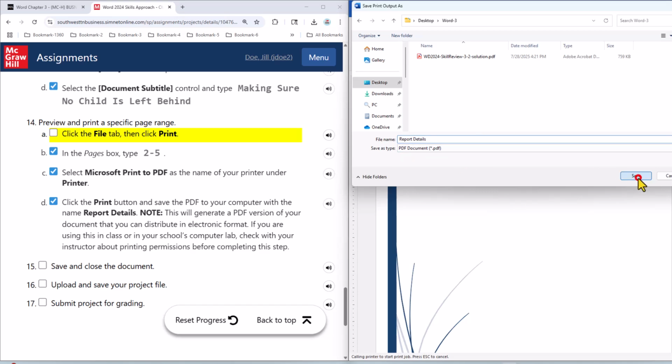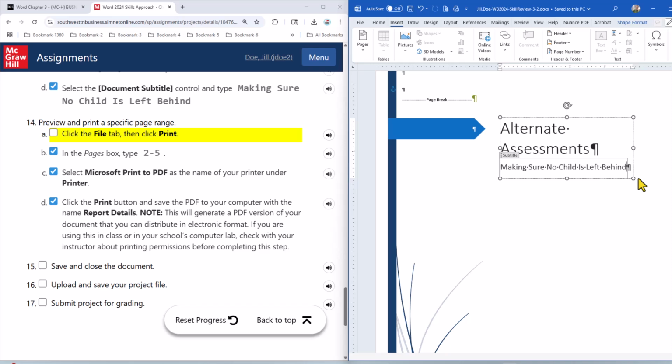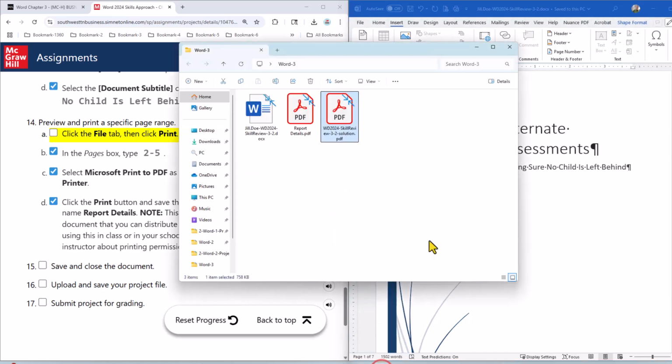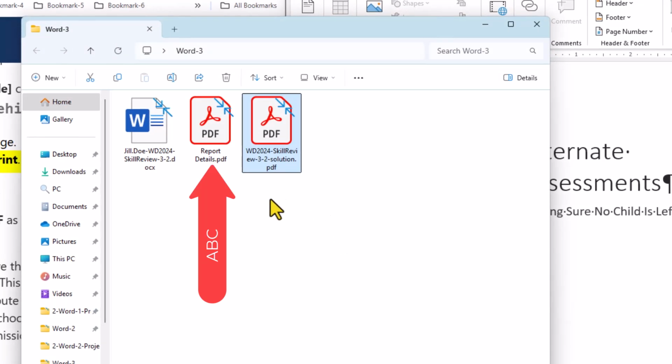So click on Save, and it just printed that into the document. Now, if you downloaded Adobe Acrobat Reader, you could go ahead and open that now.